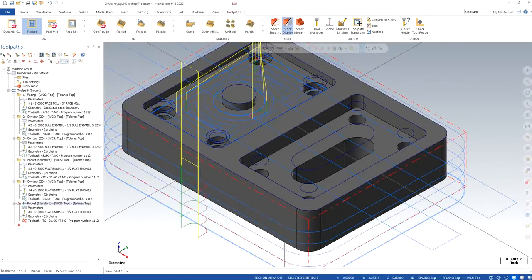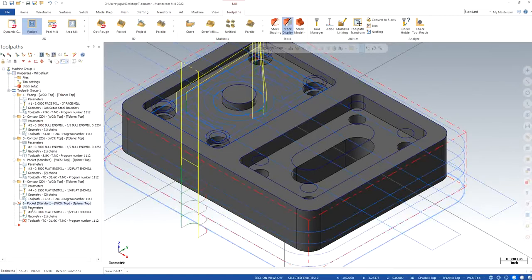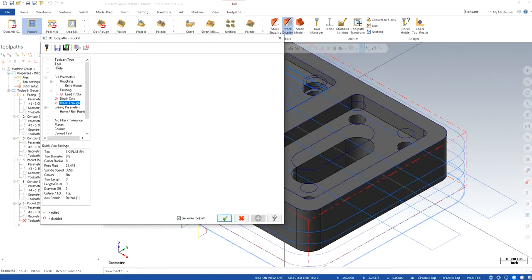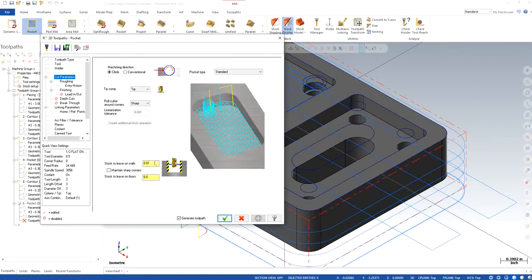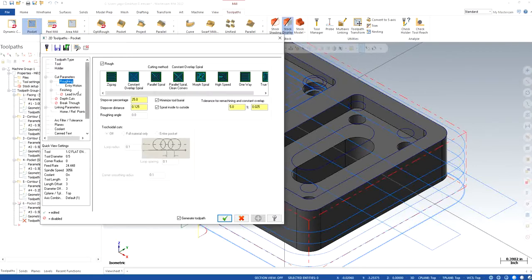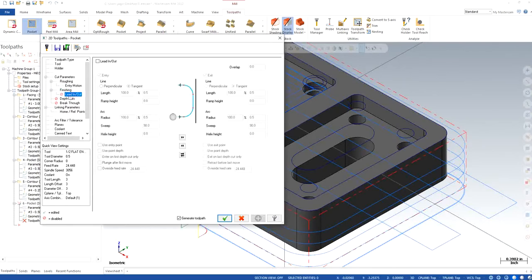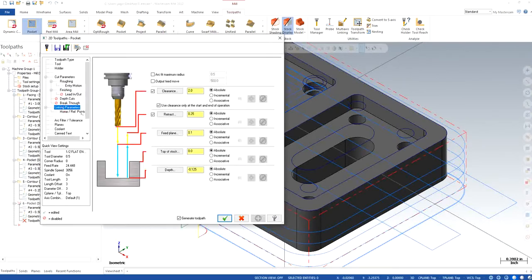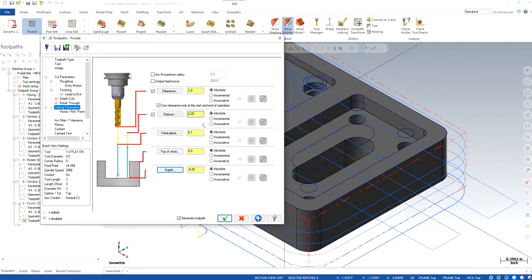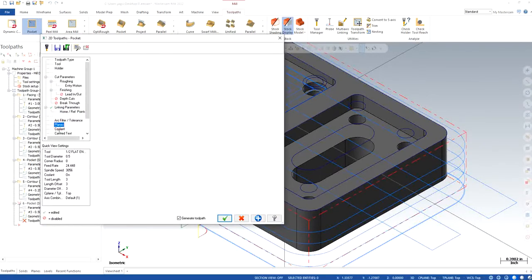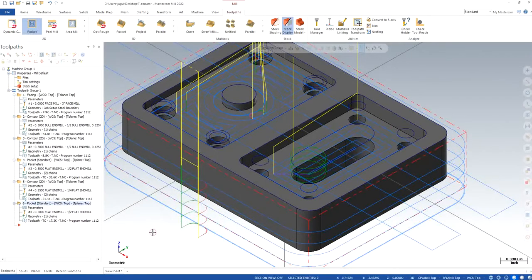I rechained it. The arrow looks fine for me now. Tool, I can use half inch, good enough. Stock to leave 10 thou, roughing, spiral, everything else is going to be exactly the same as before. Lead in, lead out, link in parameters. The link in parameter is going to change now because the depth has changed. Breakthrough should be off, planes, coolant should be on, good enough. Yep, there we go. It looks good.